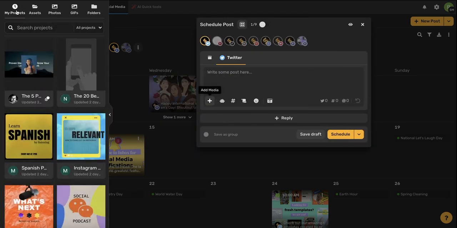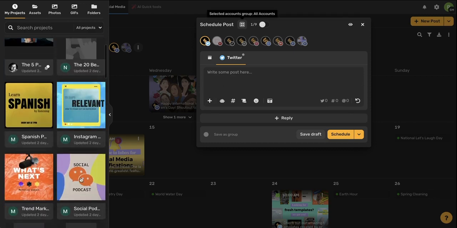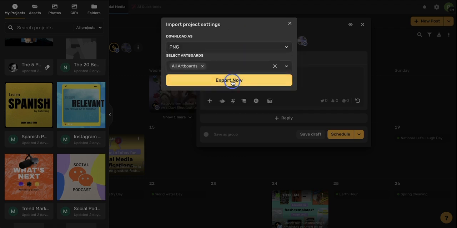The media library includes all of my projects, all of my assets, as well as all of Simplified's photo and GIF libraries, and you'll have access to your folders here as well. All you need to do to add your media is simply click, select which format you want your media to upload. I usually do a PNG for a static post, but if you're uploading a video, make sure you change this to video. And then go ahead and click Export Now.